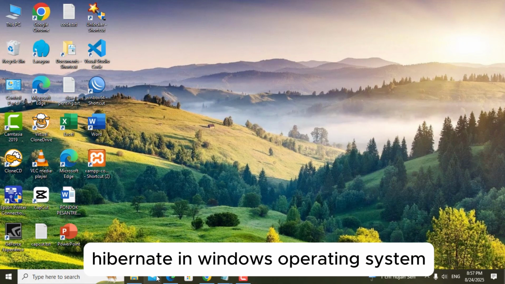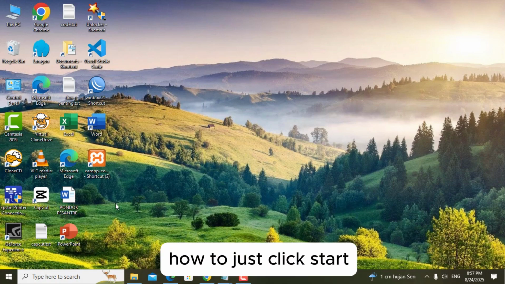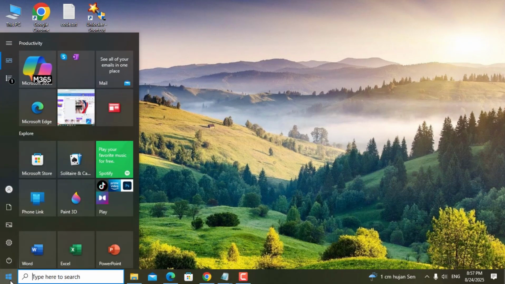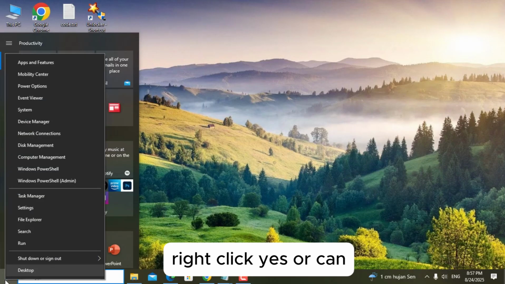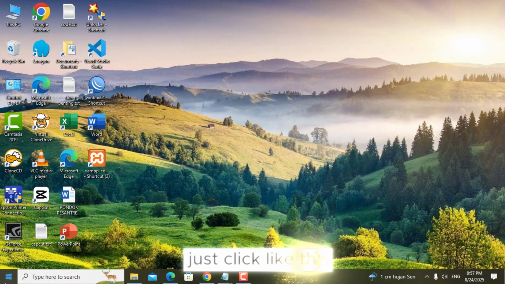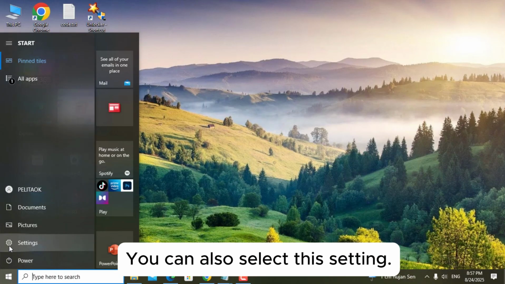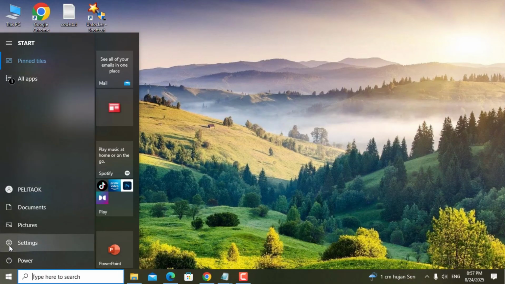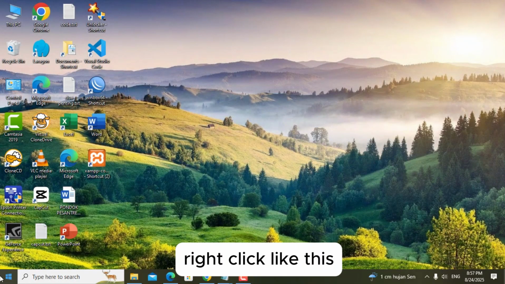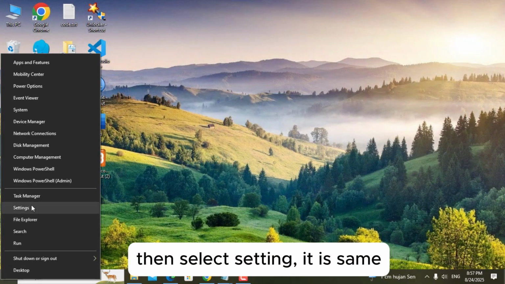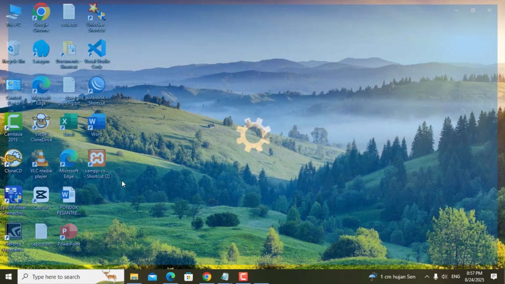Hibernate in the Windows operating system. How to: just click Start. Right-click, yes. Just click like this. You can also select this Settings. Or you can use right-click like this, then select Settings. It is the same.